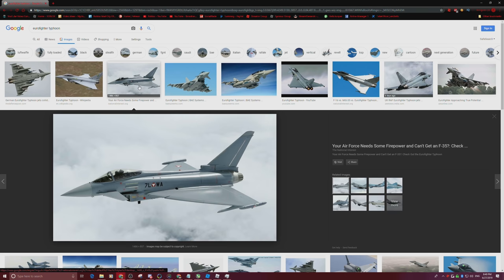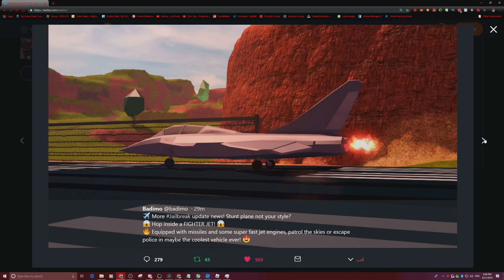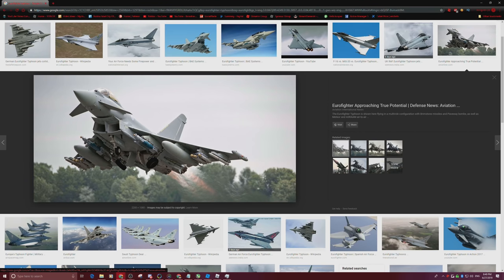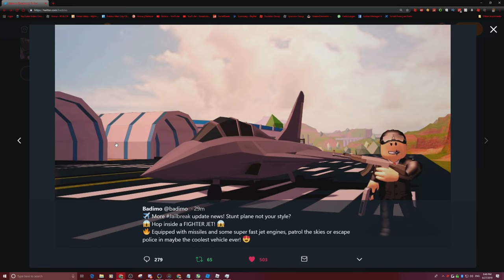So you can see the jet here. Let's go ahead and take a look. Yeah, it definitely looks like a Eurofighter here. Okay, it has the intakes here on the side. It has the little landing gear. I'm not sure if there's a picture with the gears deployed or not. Yeah, there's the one with the gears deployed. It's really similar to the Eurofighter, although not exactly the same.